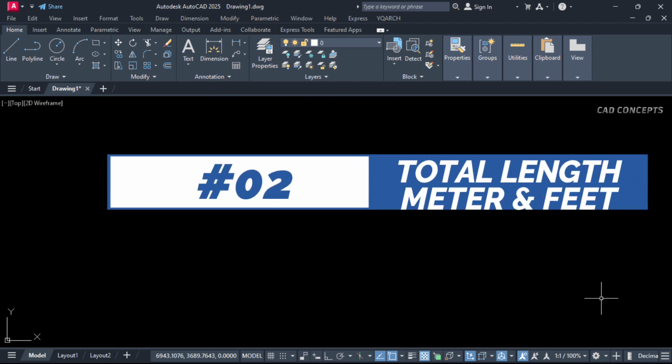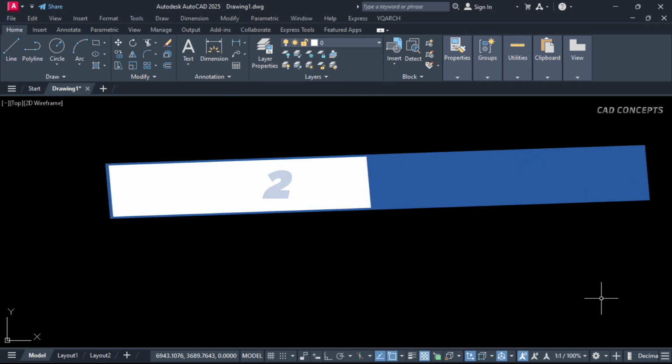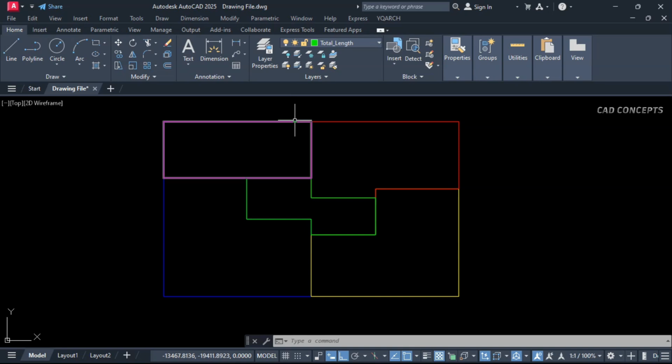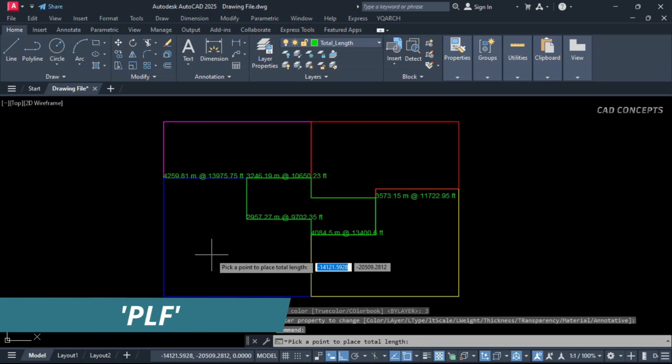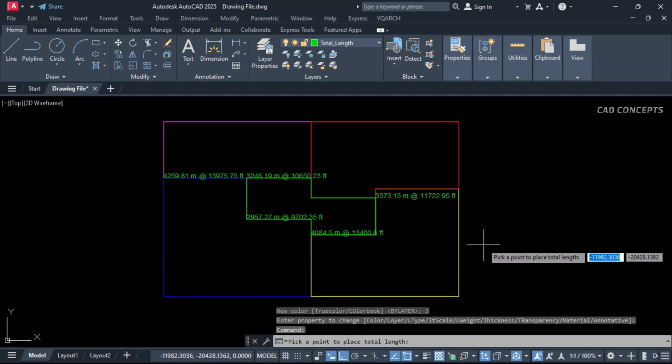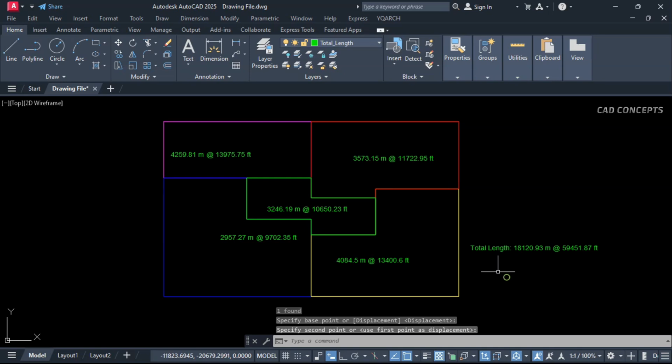Number 2. Total length, meter and feet. This block we have. I want to find out running meter and feet in text format, entirely, but in one time, and the total also. Let this PLF. Select all, enter. And take your total. Click here and arrange your text order. As you see here, you are getting running length in feet and in meter also, both in one time.